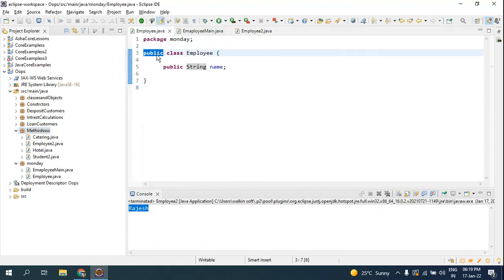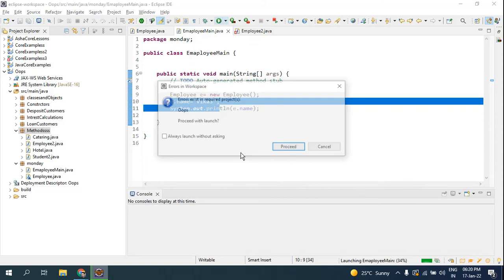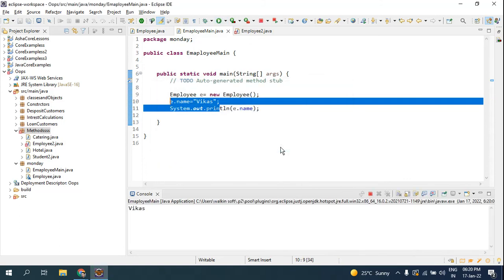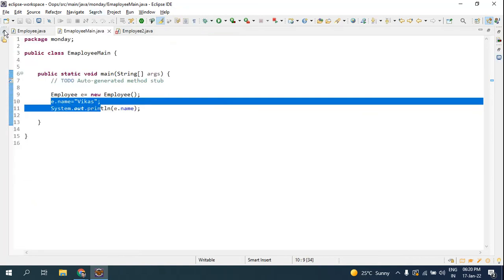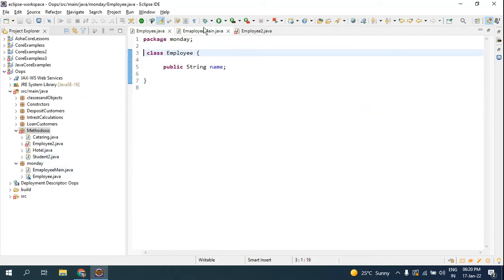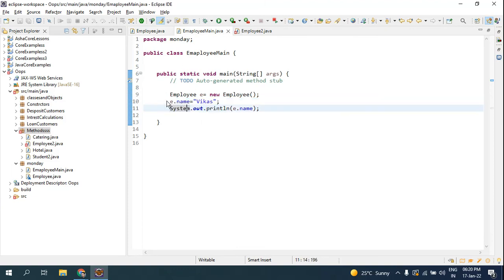Now if I remove this public, it becomes default, and I'll go to employee main and I'll run this example. Now if it is public, I want to check whether it runs. Look, this example runs, employee main example runs. Why? Because employee main and employee are in the same package. Even though the class is not public, it knows that this class is inside the same package. You can take access of the name.